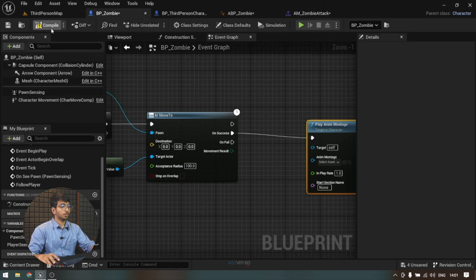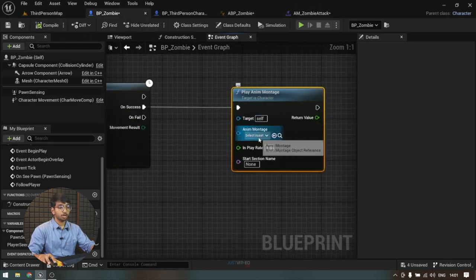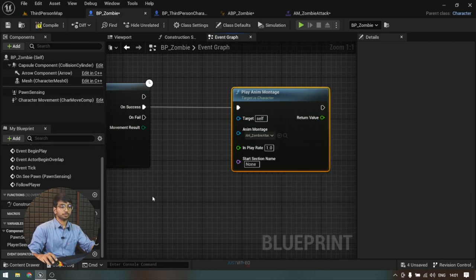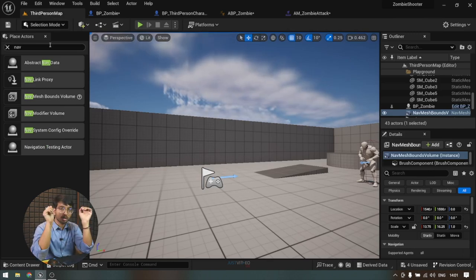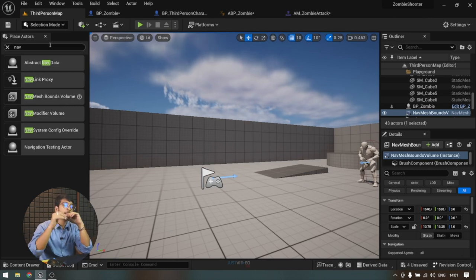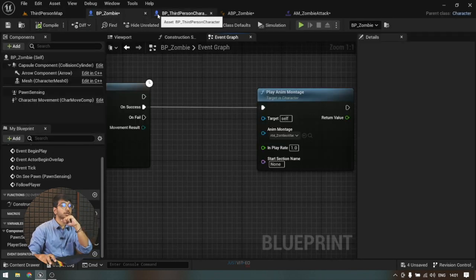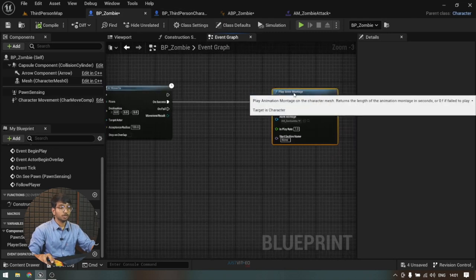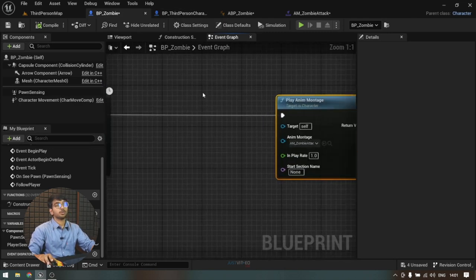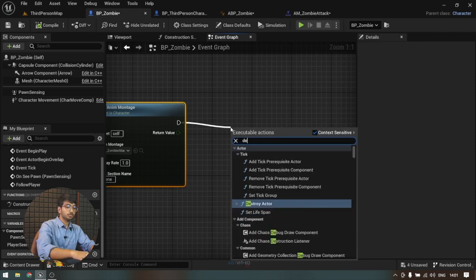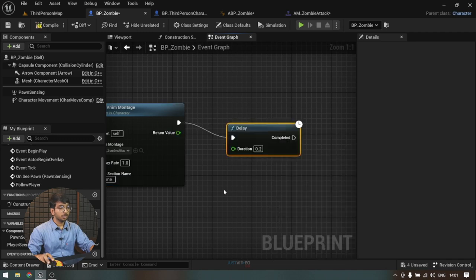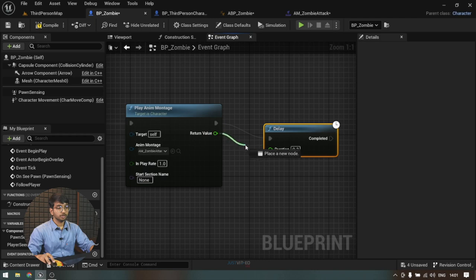Now we'll compile this, and in the anim montage we'll select AM zombie attack. Now what should happen? The zombie will come, it will attack once and then go back to the idle state. So we'll have to loop this again, but looping it will be a little bit of trouble, because of what this will do. I'll show you. We'll call for a delay, drag from the return value and add it to delay.